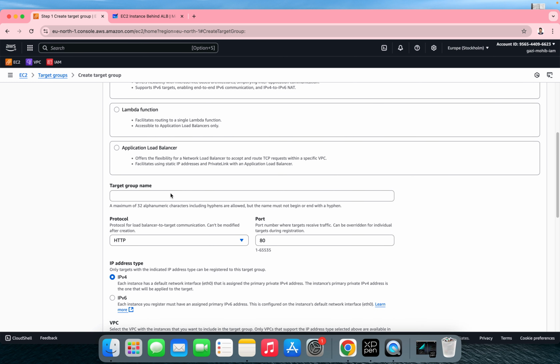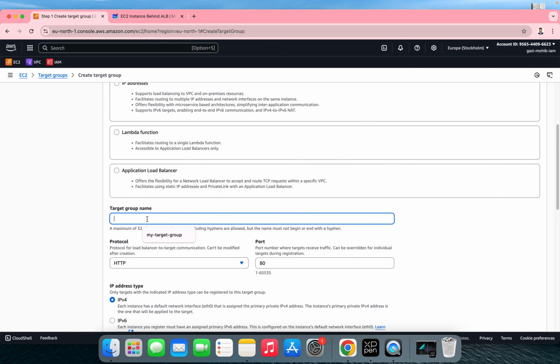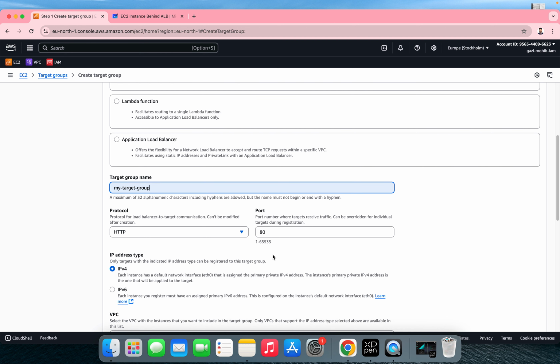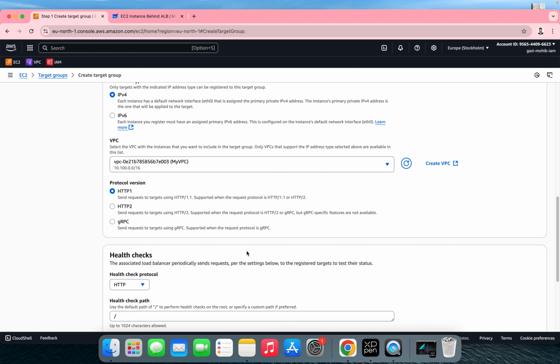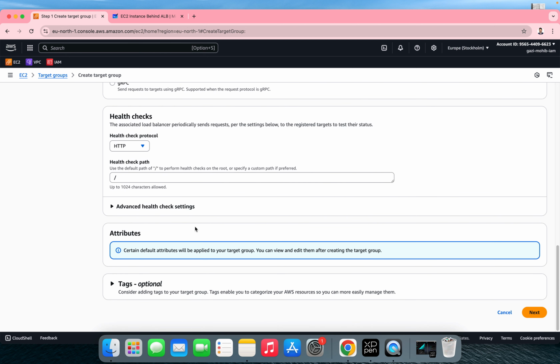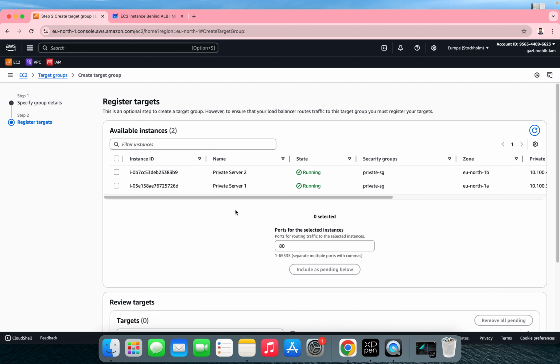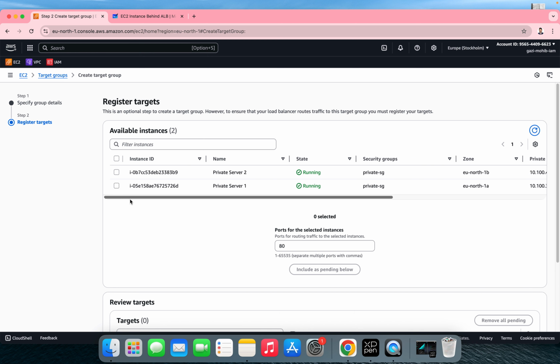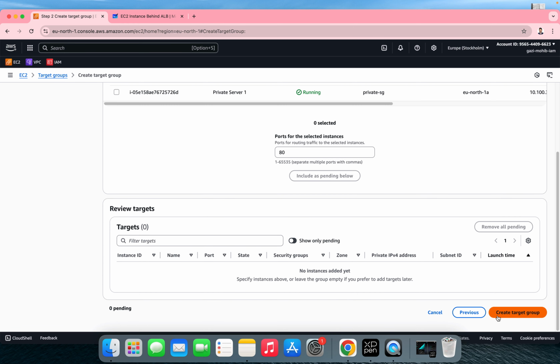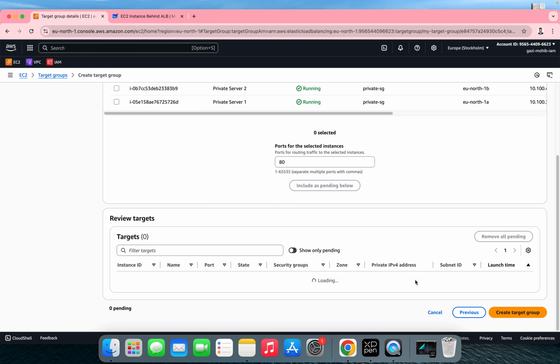It will be type instance. My target group, I am giving the name, protocol HTTP, port 80, everything okay. My VPC, HTTP1 protocol version, health status is okay for now. Next. So I have 2 instances which I can include as targets, so I'll do it later. For now, I'll just create the target group.